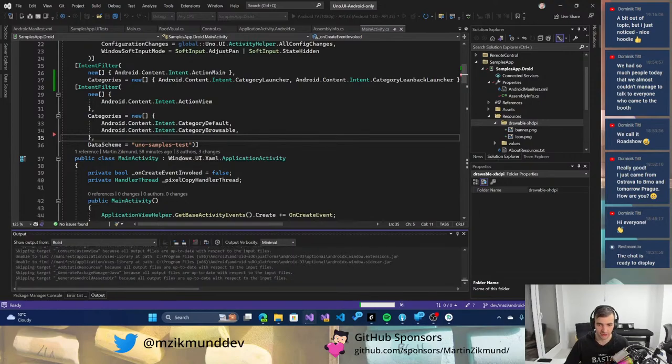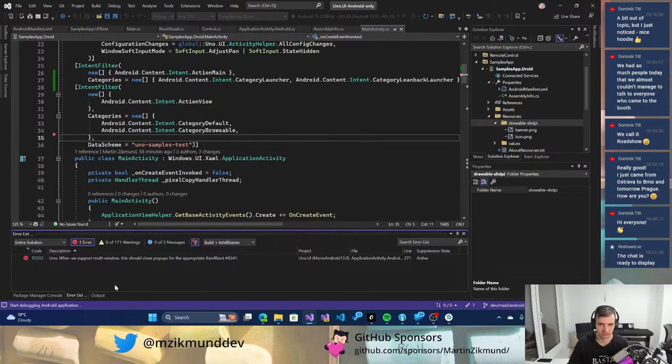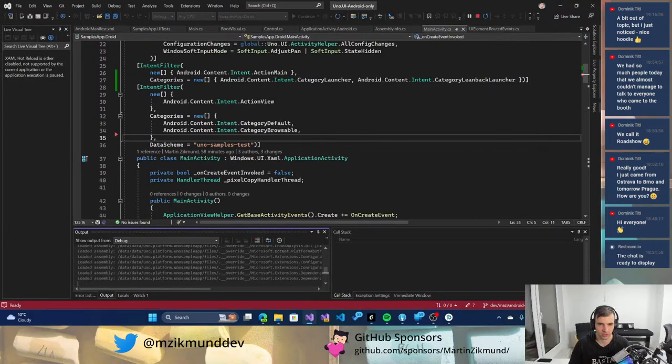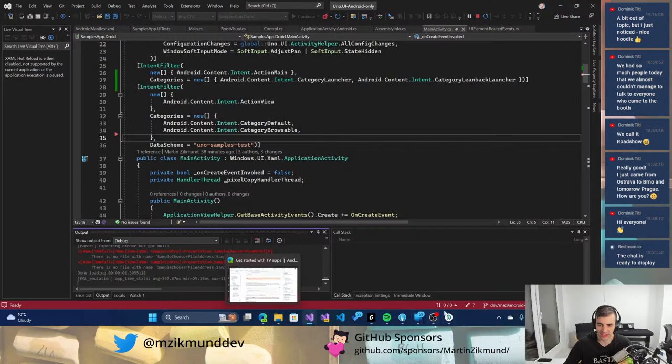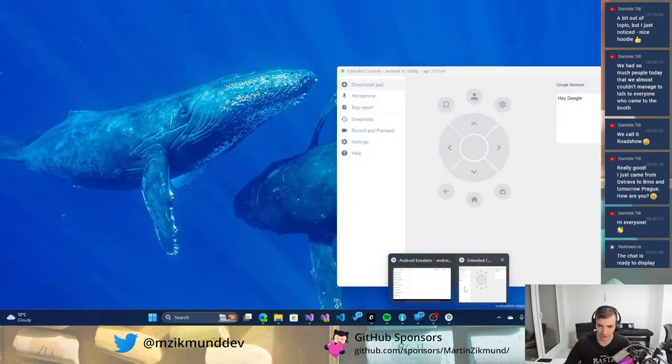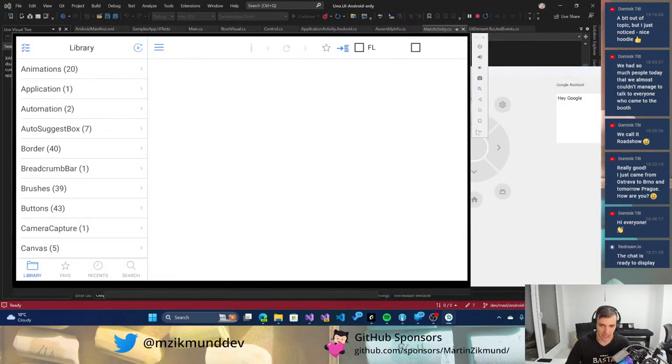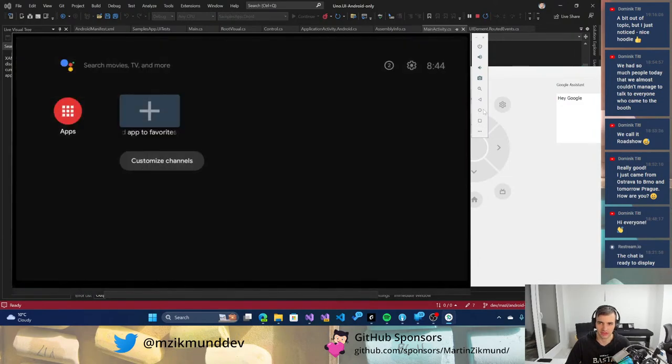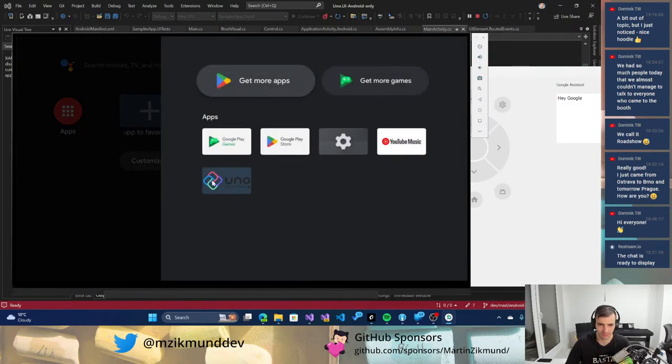We found an unfortunate problem with go back handling, which we will need to address in some way, but even if it's not handled in a system way, people still can handle the back button manually because you have access to all the native APIs, so it's not an insurmountable problem. Yeah, now it's rendering the logo properly, so that's good.